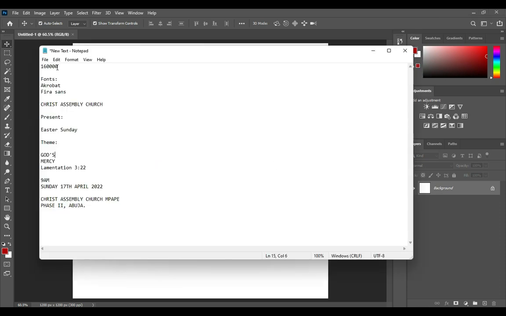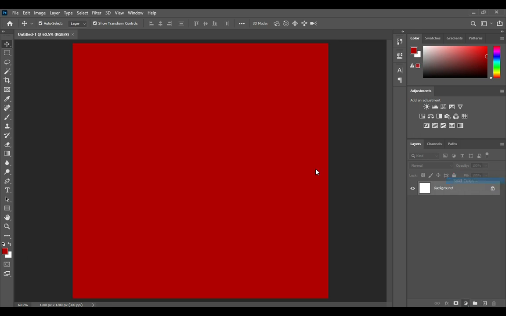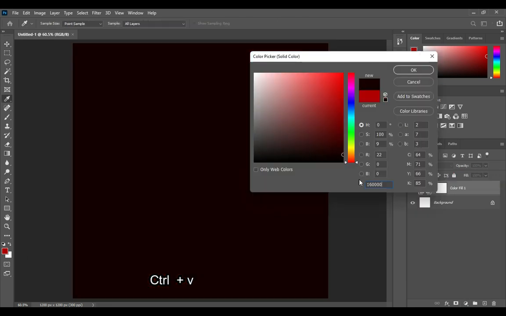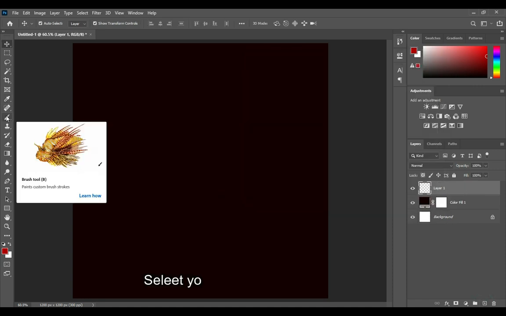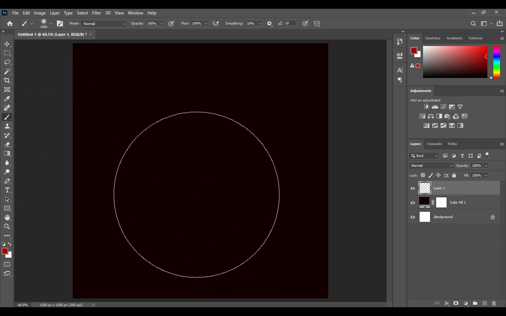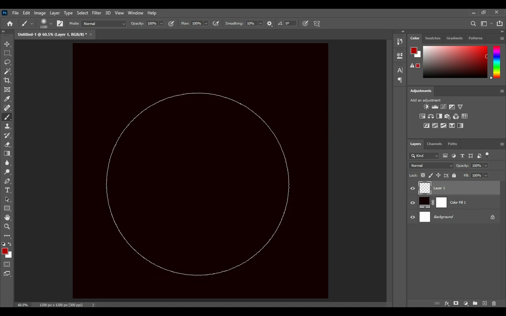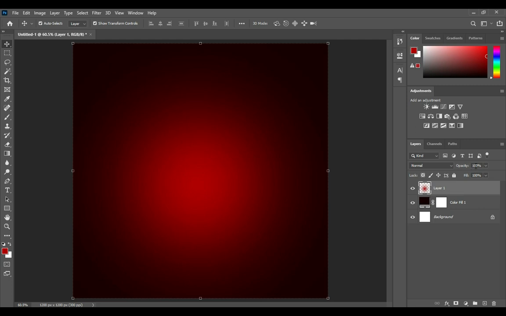Then copy your color code. Then paste. Then create a new layer. Select your brush, then increase it. Make sure you apply a red. Then reduce the opacity to 80%.